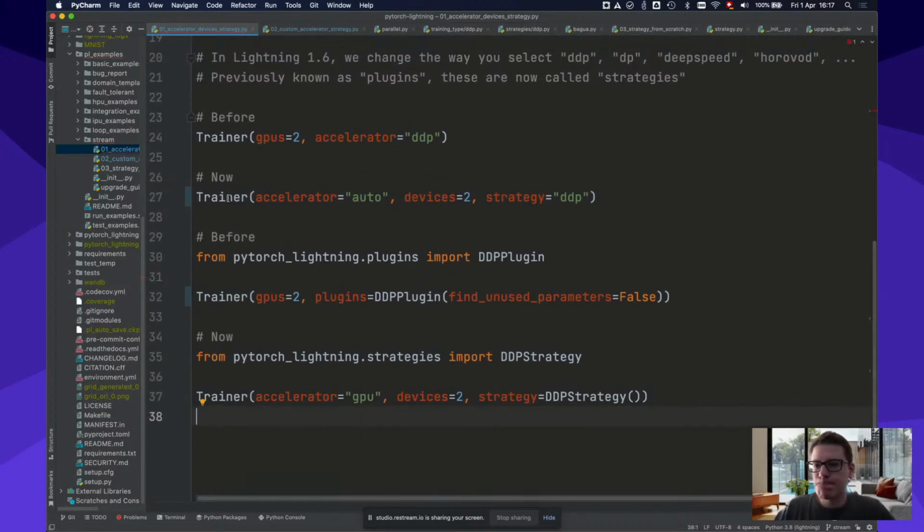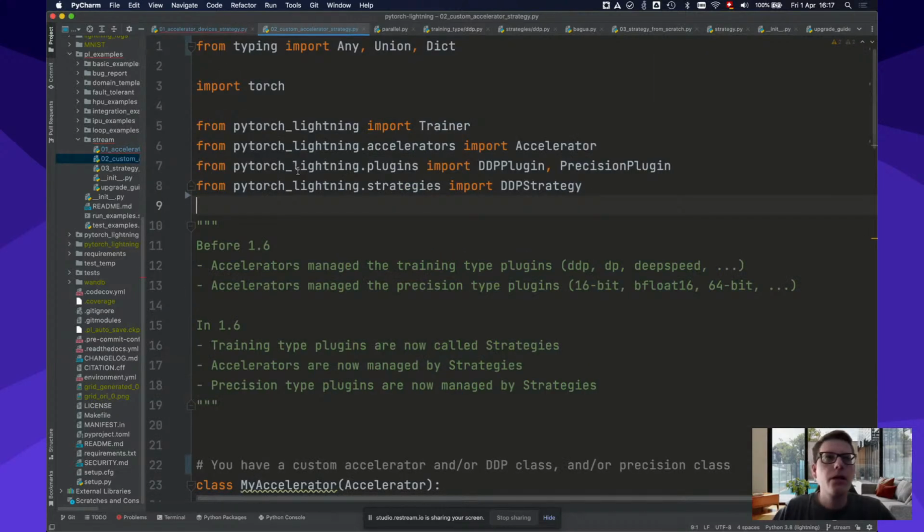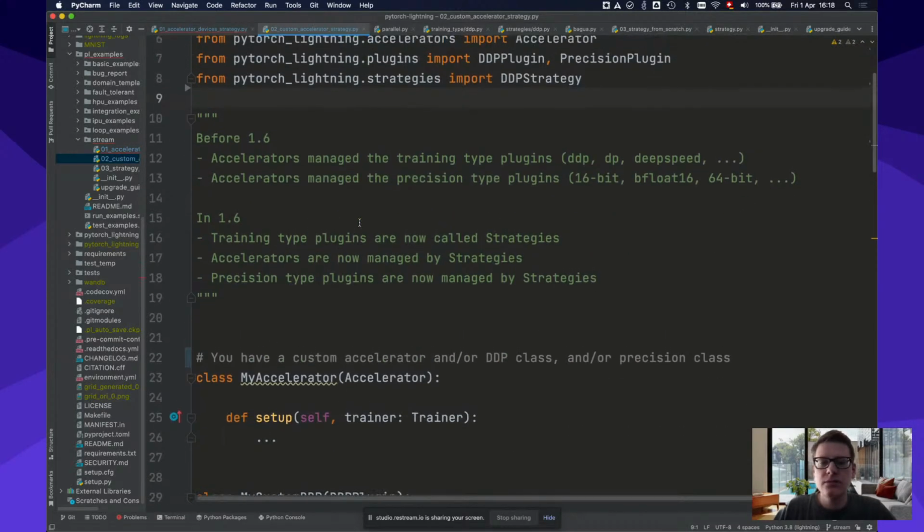So let me go to the next section. I mentioned that the DDP plugins were basically renamed to strategies. So that's one big change that we made, but that's just the renaming, right? So it's deprecated, it still works, and if you want to use the new API, you rename your class and all is good.